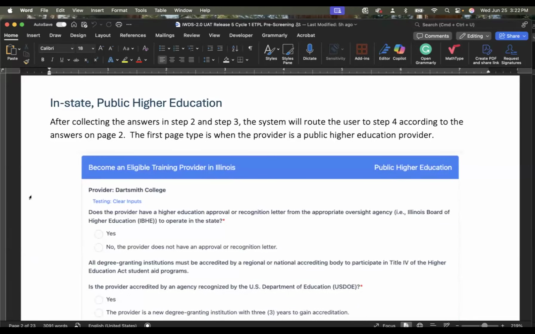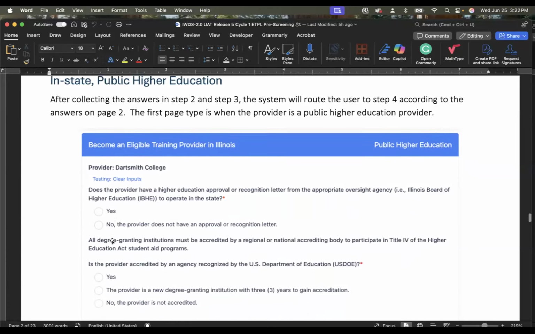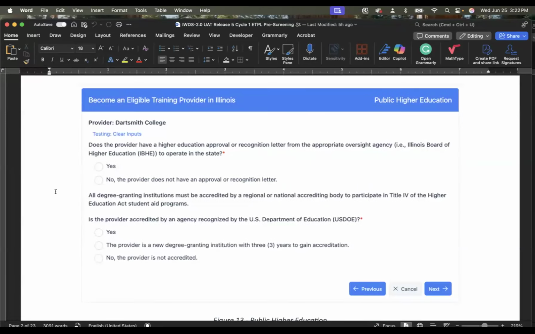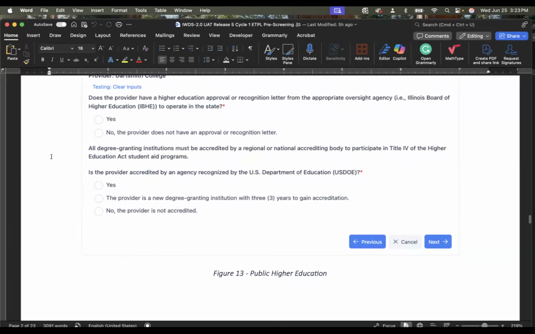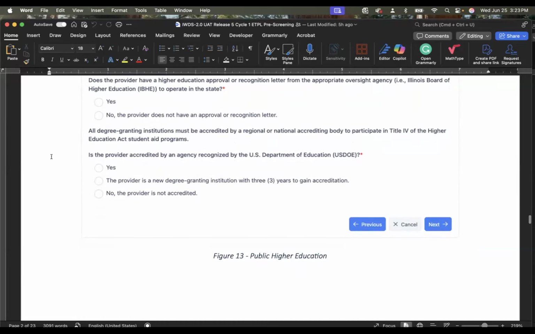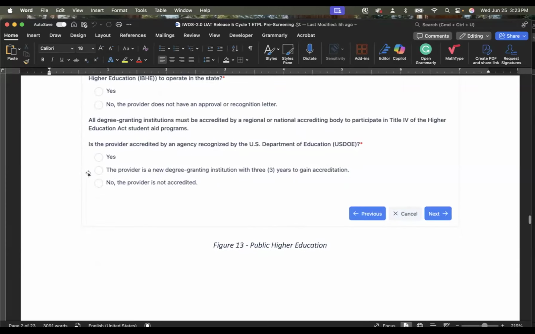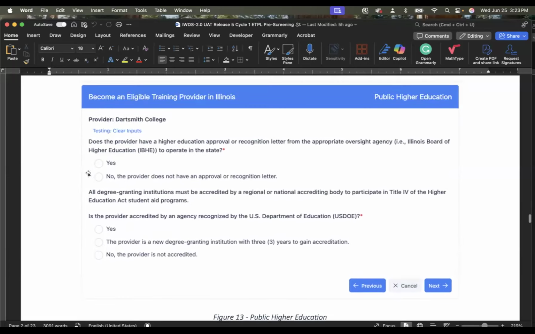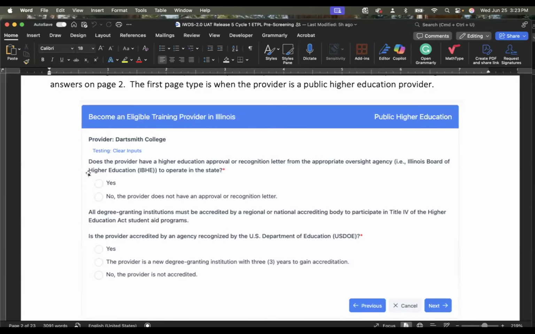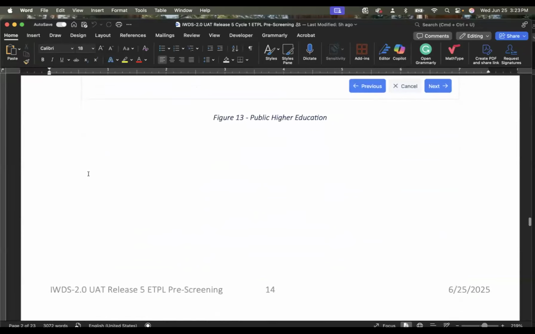Then you get to basically the third level here, depending upon what you hit. If you said public higher education and you were in Illinois, then you would get this page. It asks if the provider has approval recognition from IBHE, and also a national accrediting body to participate in Title IV of the Higher Education Act student aid programs. It lets you select those answers, and you'd be done. So kind of three levels: 1, 2, 3. You'd be done if that was the track you took.